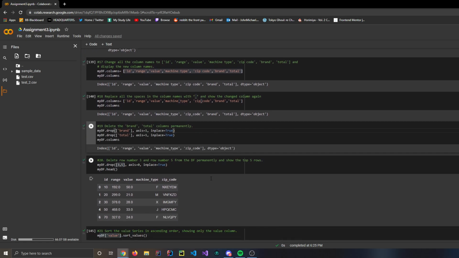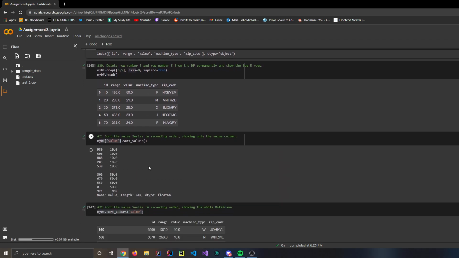Question 20, delete row 3 and 5 from the data frame permanently. Same thing, but instead of the name, we do the index 3 and 5, and then changing the axis instead of 1 to 0. Question 21, sort the value series in ascending order.